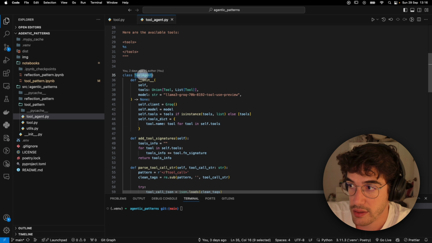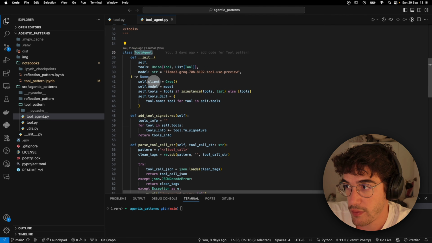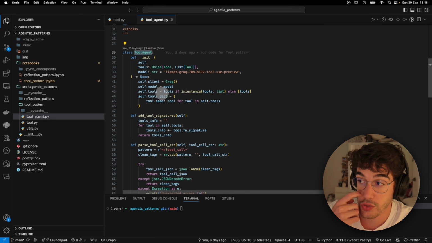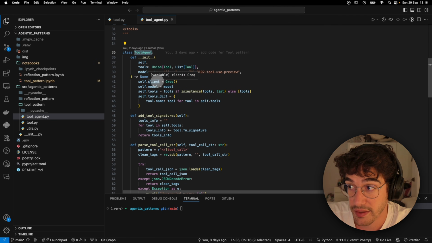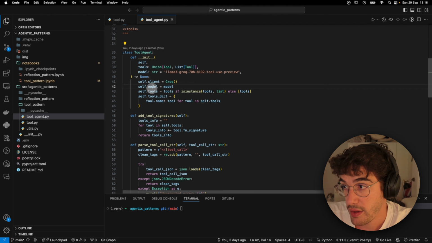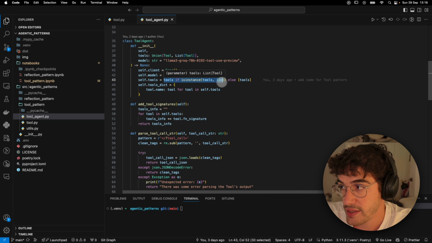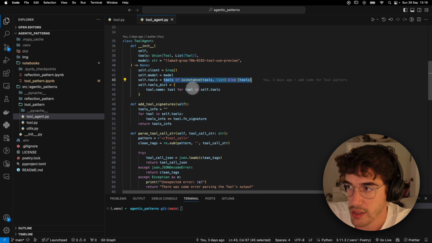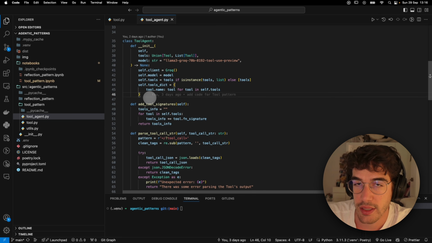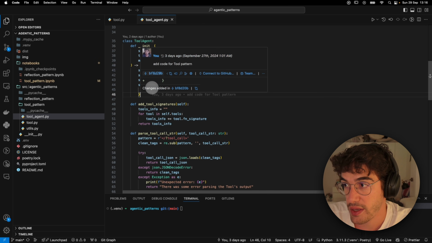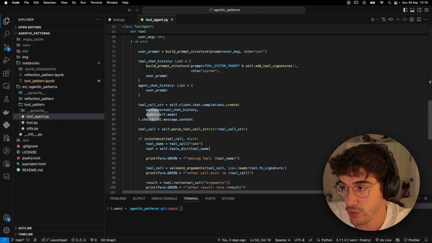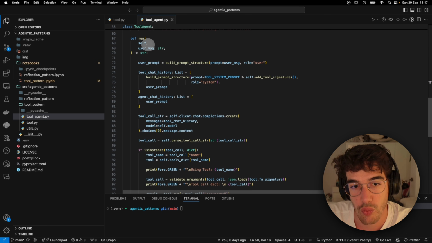And then the tool agent consists of the following attributes. We need to generate the Groq client, then the model, which, remember, by default is going to be Llama 3 70 billion tool use. And then this is the important part, the tricky part of this agent: we need to define the list of tools that we are going to use for this agent. And then this list of tools is going to be used in the run method.